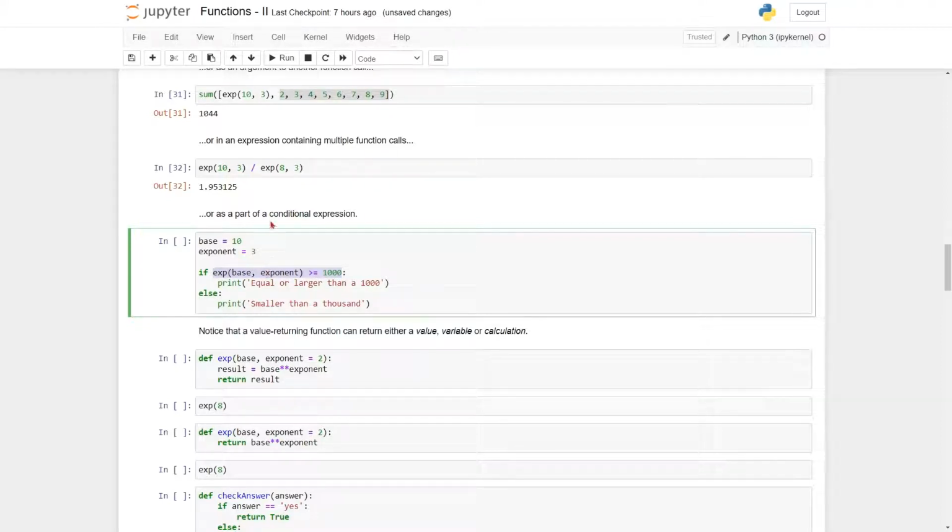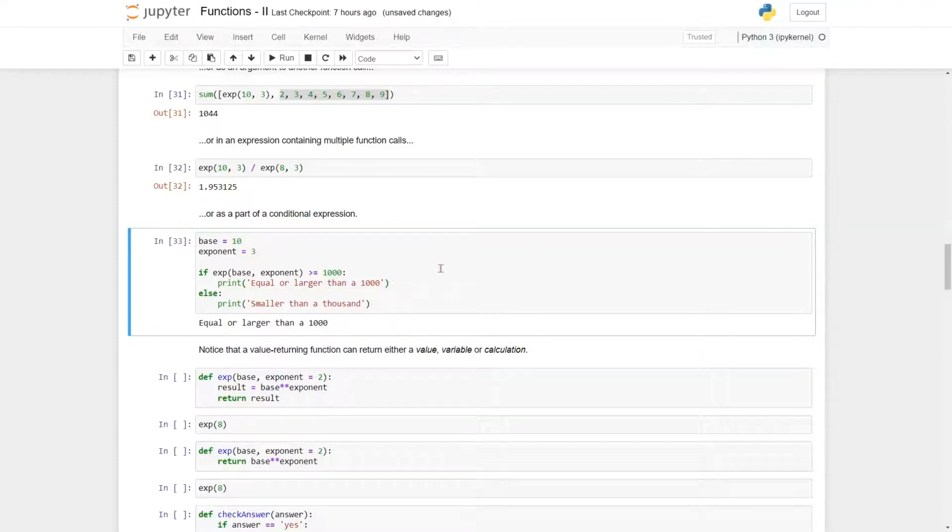And we saw that 10 to the power of 3 is 1000, so this is greater than or equal to 1000. So then we should print equal or larger than 1000. If we had only 2 here, we would have 10 to the power 2, which is 100, and it's not greater than or equal to 1000, so this would be false, and we would print the else statement instead.